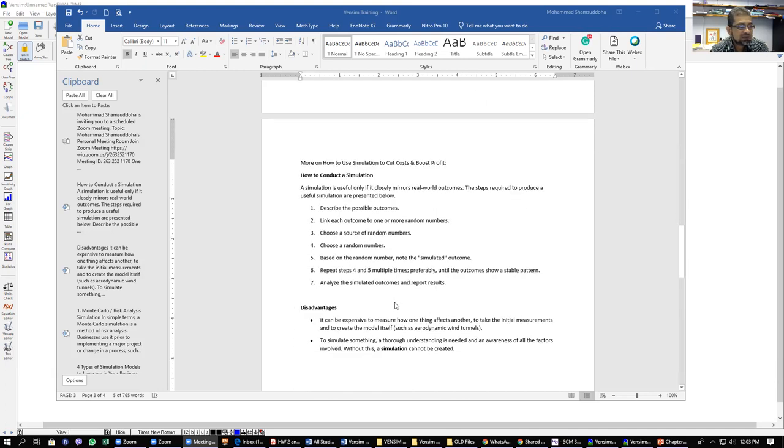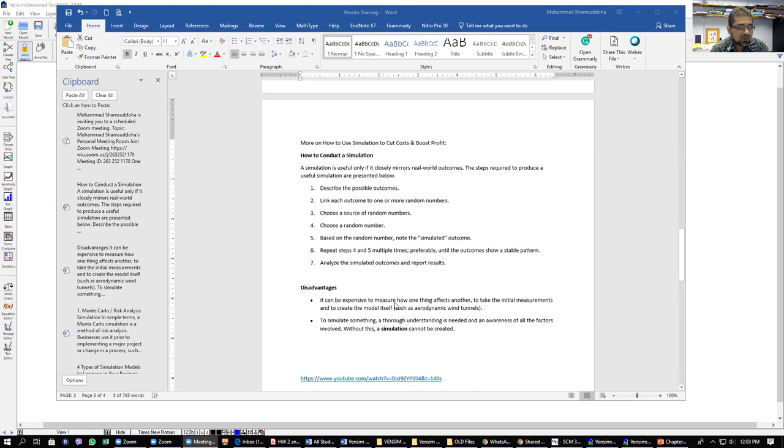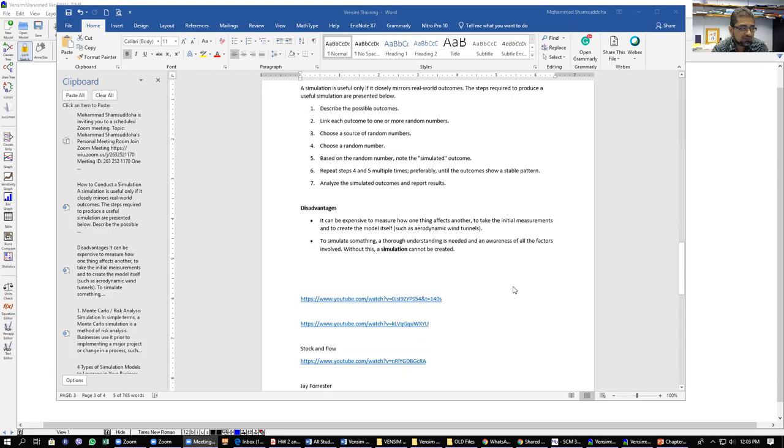Some disadvantages: it is expensive, and it measures how one thing affects another. This is a very complex thing in real life, and it is hard to replicate the same impact in a modeling environment. And the second thing is that a thorough understanding and awareness is needed. If you lack an understanding of a process, there might be a problem.